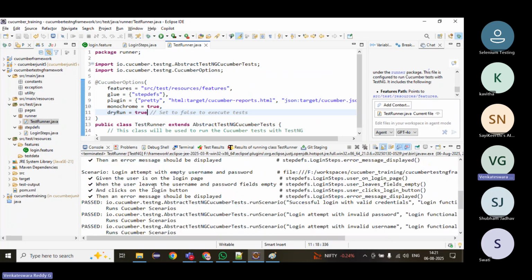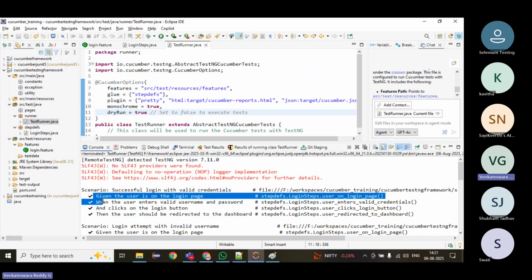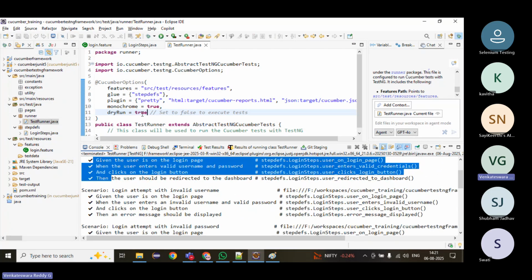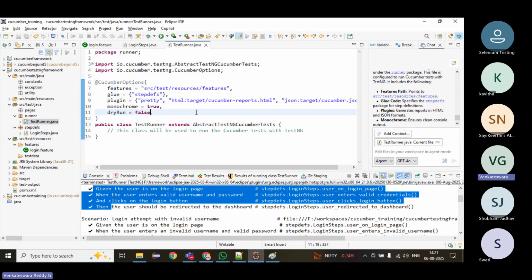Right, it will provide and verify. These steps are all available. Don't forget to make it false, otherwise we will get issues. Just make it false. Then only it will run our actual scenarios. Okay, next step is what?